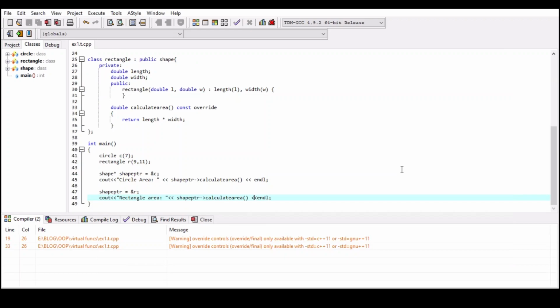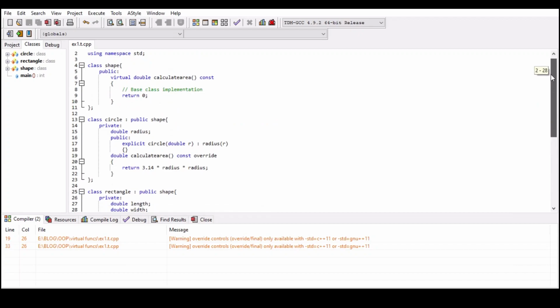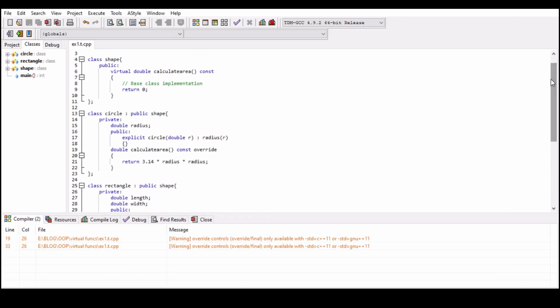In the above example, the calculateArea function is declared as virtual in the shape class and overridden in both the circle and rectangle classes. By calling the calculateArea function through the base class pointer shapePtr, the appropriate implementation is invoked based on the actual object's type. This allows us to treat different derived class objects uniformly through the base class interface.